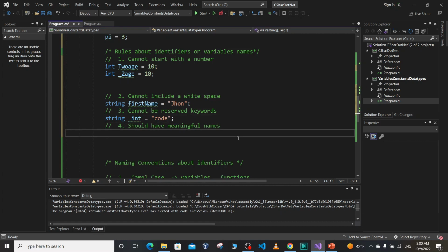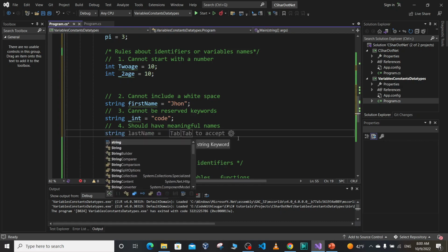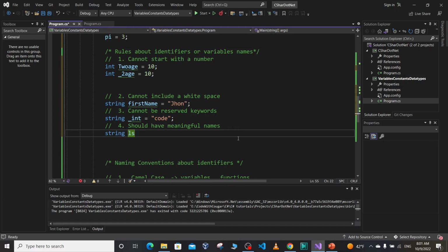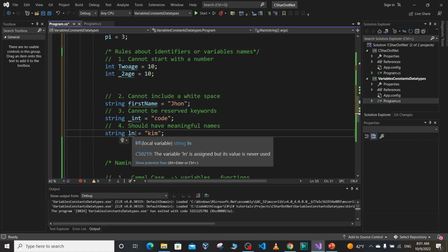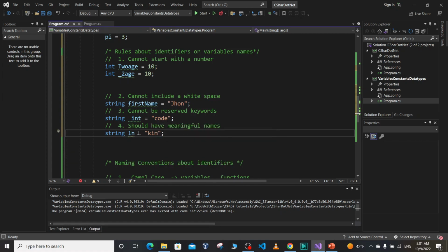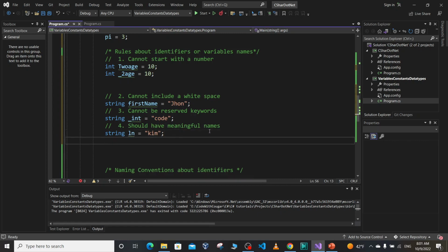Then, it's a good practice to have meaningful names for our variables or identifiers. Suppose someone tries a string last name, but they give ln equal to Kim. This is not readable, and later on in our project we might forget what ln referred to, or if someone else tries to read our code, they will not understand what ln means. So it's good programming practice to always give meaningful names to our identifiers.